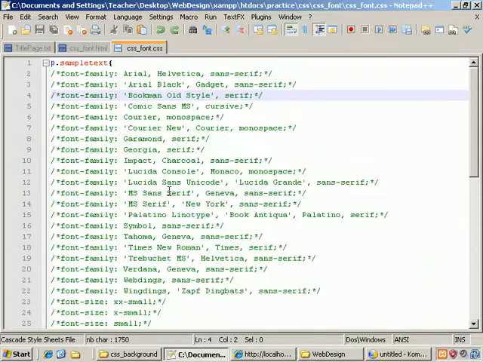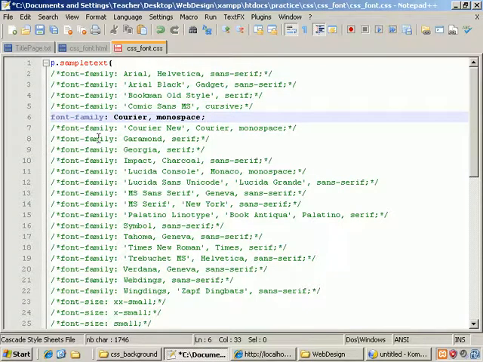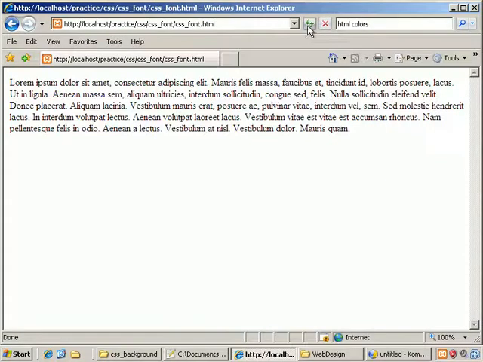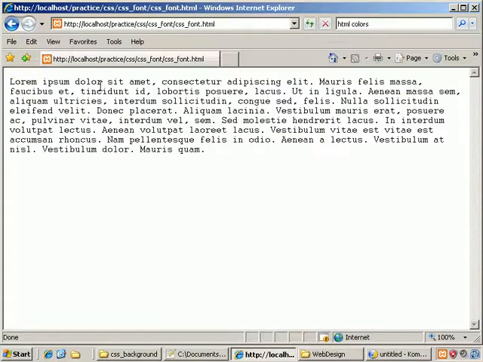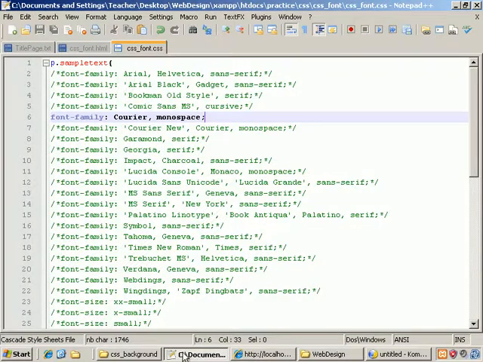So let's take a look at some of the other things we have. Let's go back and make this Courier. Let's take this off just for a second. I want to show you one more font here. What's neat about Courier is that the letters are all spaced equally, so the space between each letter is the same. That's what's important about a Courier font. Okay, so let's go back to this, undo that, and save.